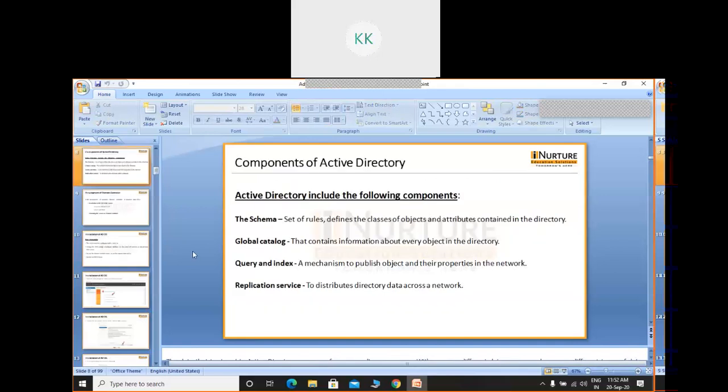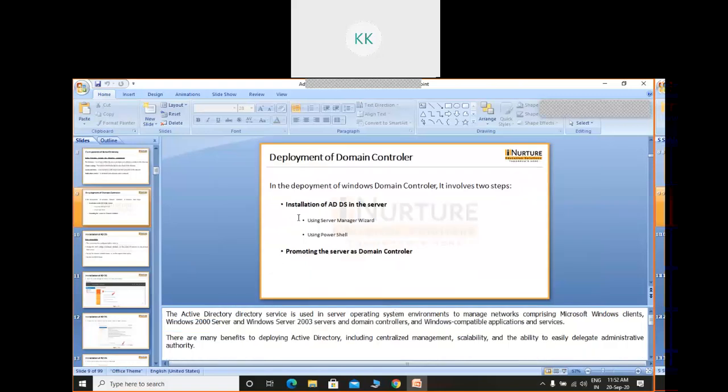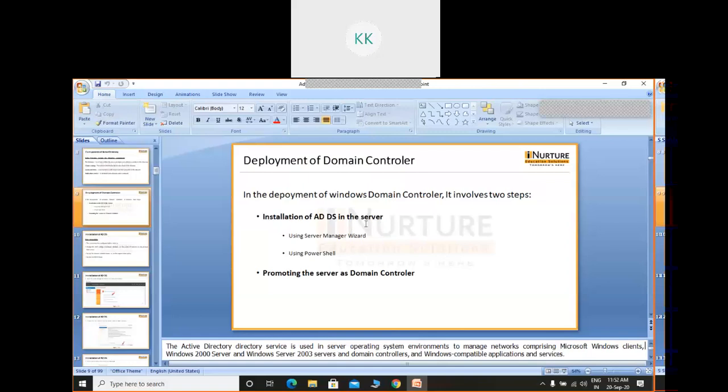Next, we have seen the four components of your Active Directory: the schema, global catalog, query and indexes, and application services. Next, we have seen the deployment of Windows Domain Controller. There are two steps. First of all, you have to install the Active Directory Domain Services on the server using either the installation wizard or PowerShell.